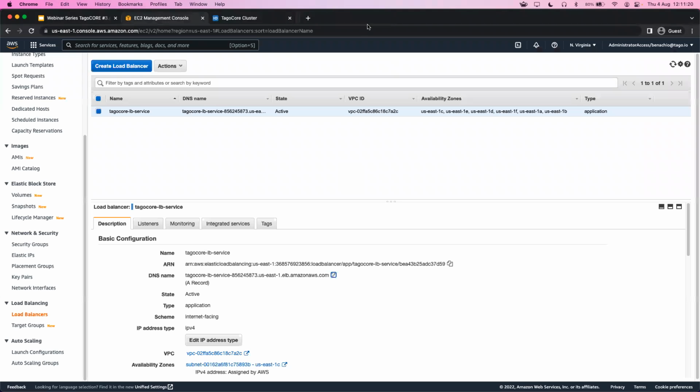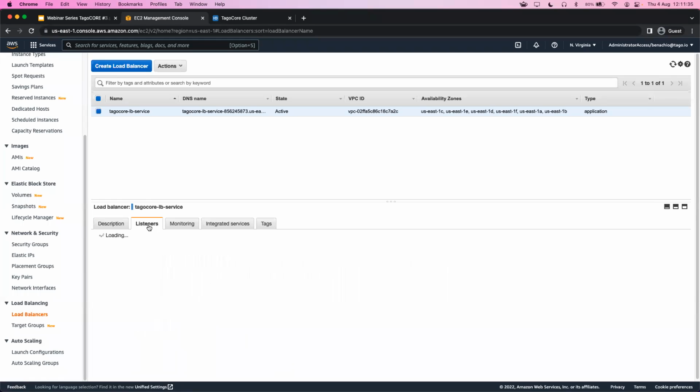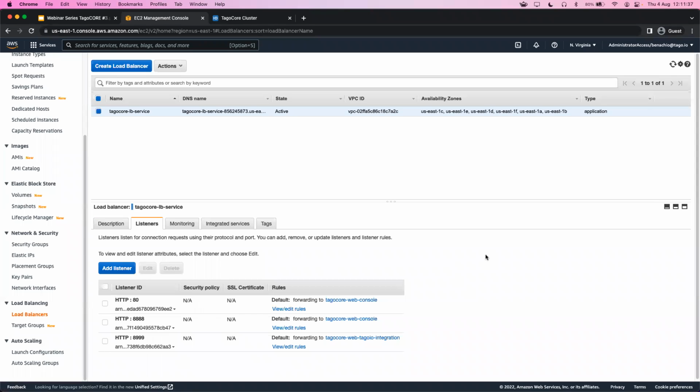So let me close this load balancing. And what we're gonna do here is, before I actually go to the target groups, which is our next focus, I just wanted to talk a little bit about load balancing. The way that you configure this is you need to add a couple of listeners. And for this specific demo, we added 3 listeners.